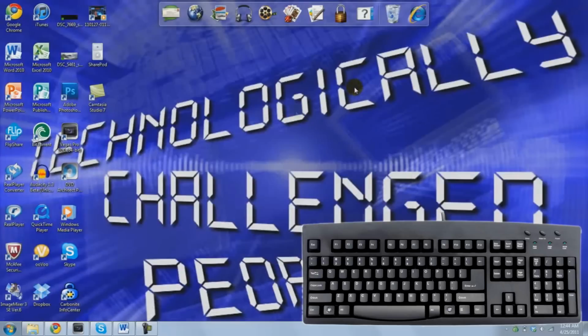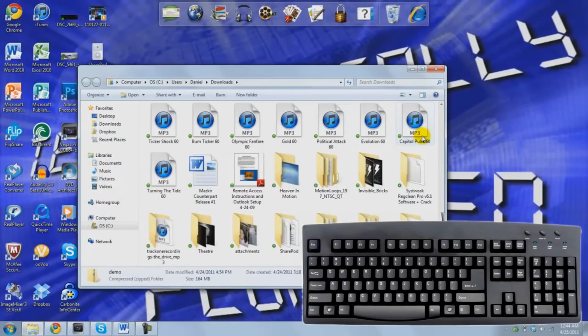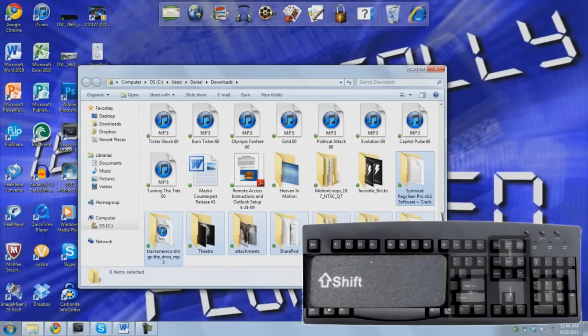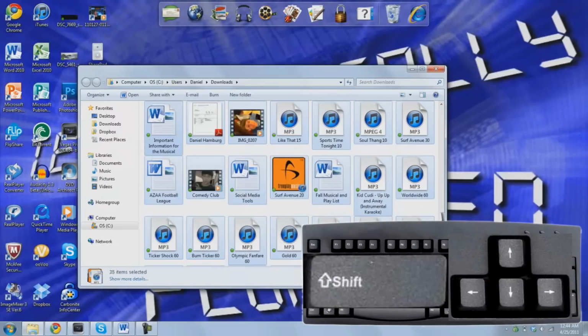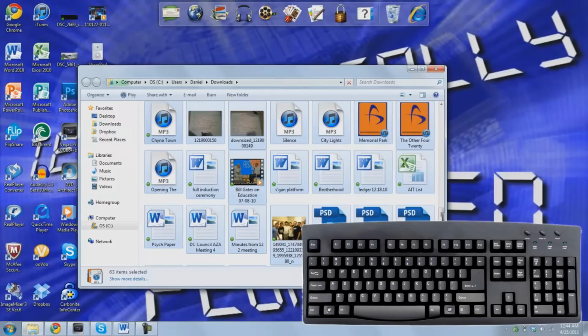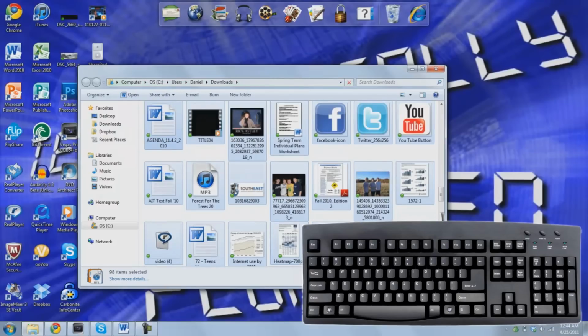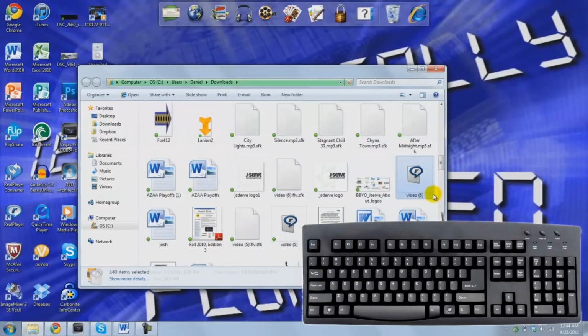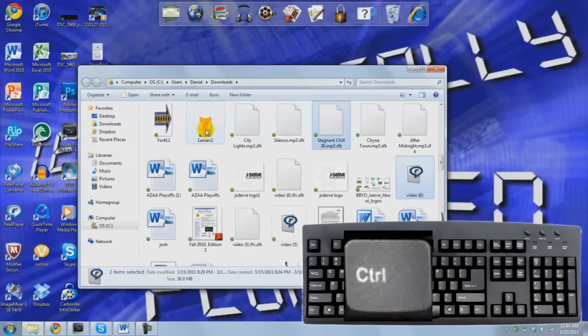Now if we want to go into a file here, I just have my downloads here. If we want to select multiple files, you have two options. You can either click on one, hit Shift, and use your arrow keys to select multiple lines at once. If you don't want every single file in each line, you can press one file, hold the Control button, and click each individual file you want. And that way you can drag files without selecting an entire row.